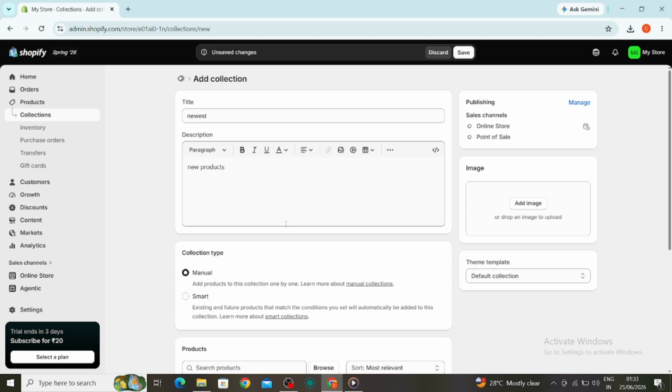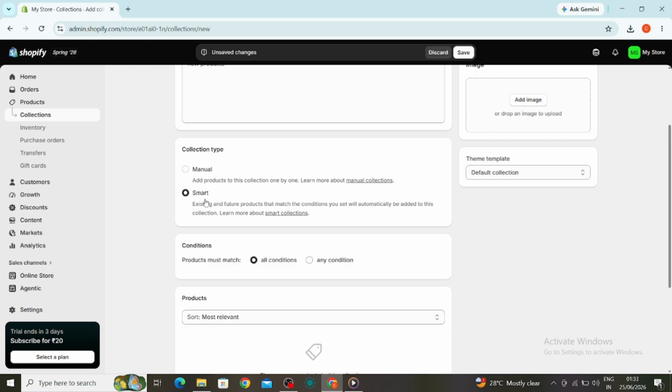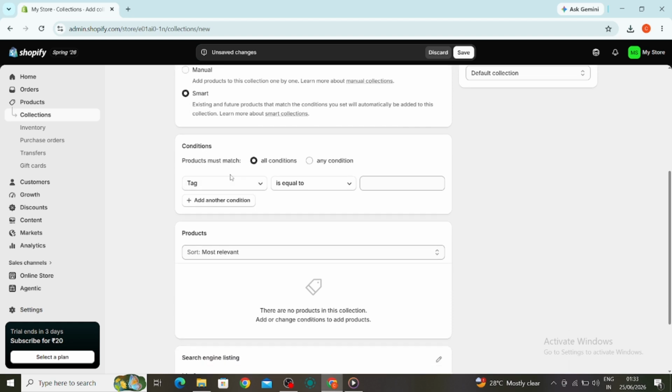Next, you'll see the Collection Types section. Shopify gives you two options, manual and automated. Since we're creating a smart collection, select automated. Once you choose this option, you'll see a new section called Conditions. Conditions are the rules Shopify uses to decide which products should automatically be included in the collection.